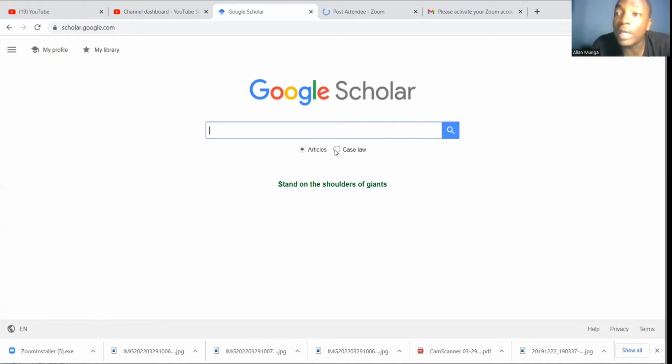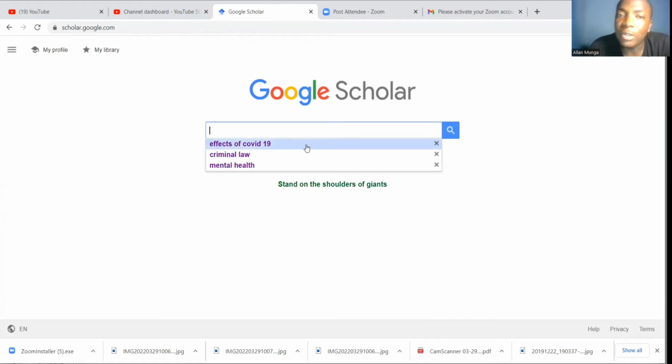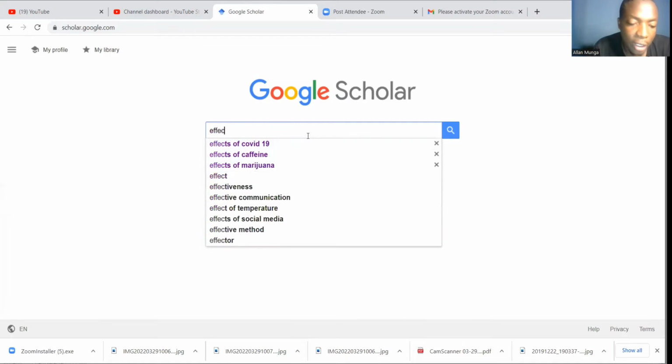So you're going to use a referencing style that you shall have been asked to use to format your paper with. Now, as you can see, we are on Google Scholar, and let's assume that we want to do a research on a paper that's on effects of COVID-19. So you just come here on the search box and put the title of that subject that you want to do your research on. And in this case, our subject is effects of COVID-19.